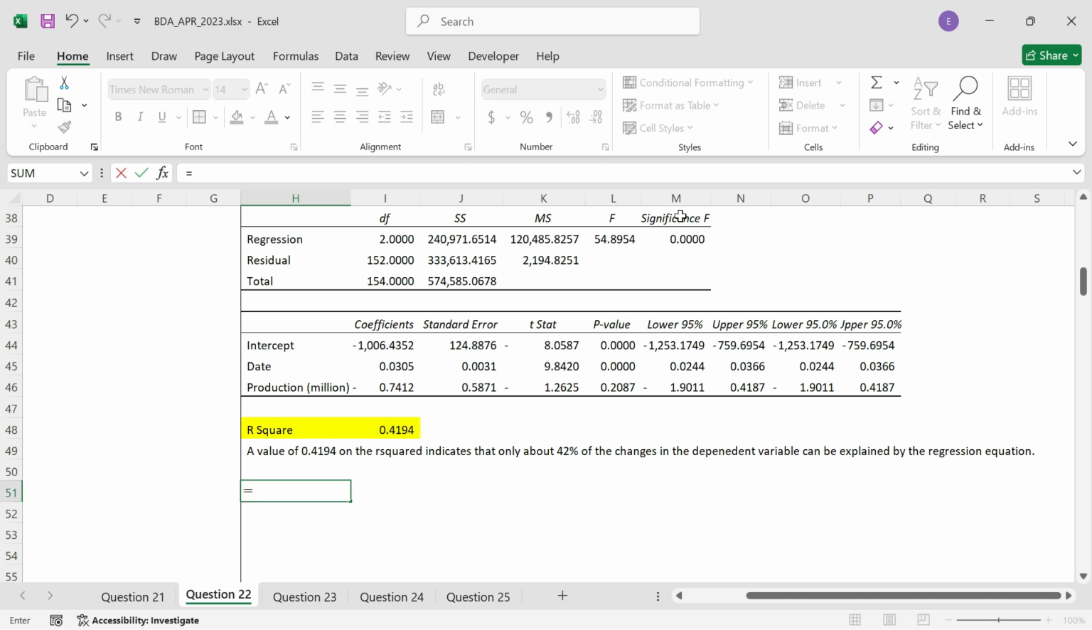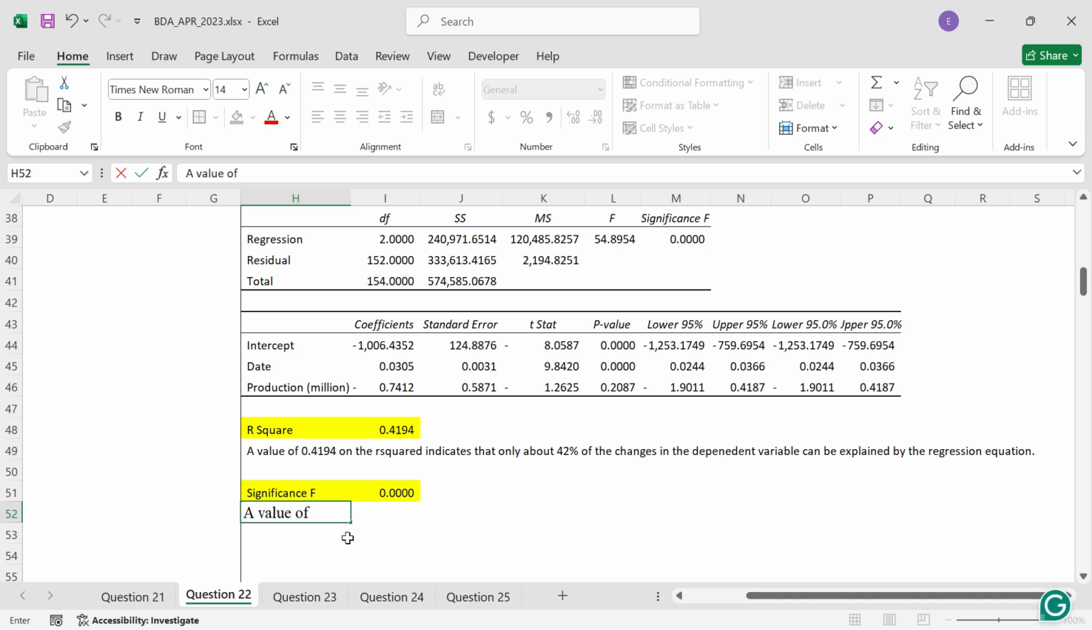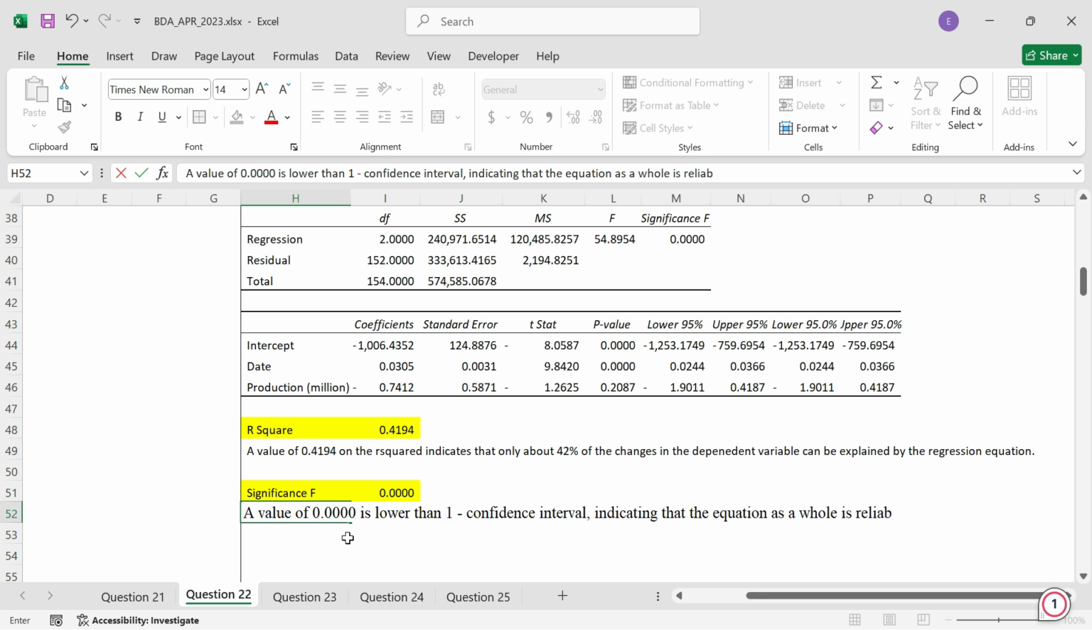Then I also want to interpret my significance F. You can say that a value of 0.0000 is lower than 1 minus the confidence interval, which was 95%, indicating that the equation as a whole is reliable in the estimation of my price or the dependent variable.